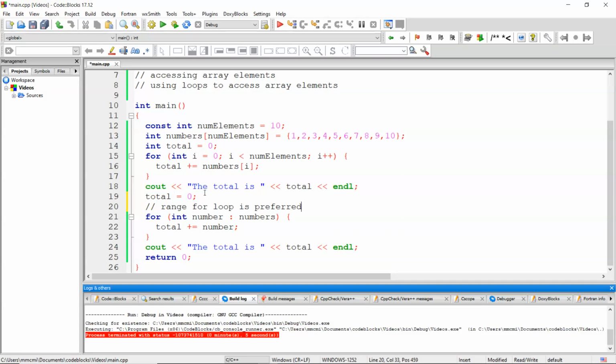So that wraps up this lesson on declaring arrays and accessing array elements. And in the next video, the last one in this series on arrays, we're going to talk about arrays as function arguments and a little bit about two-dimensional arrays. So see you there.